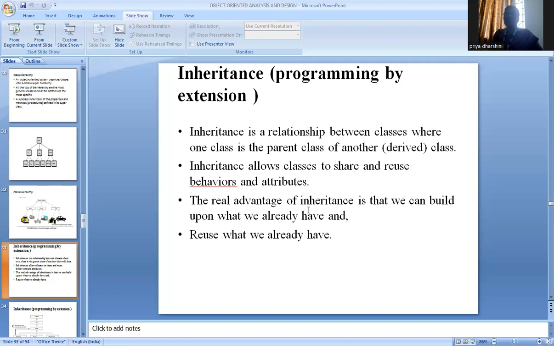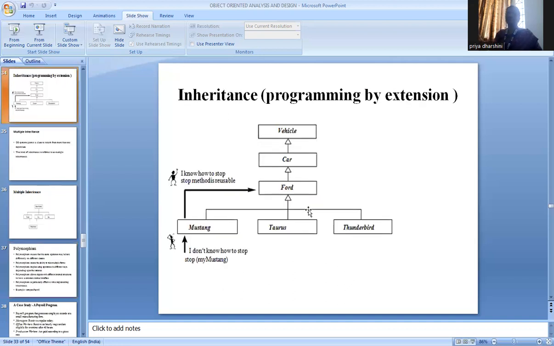What is the real advantage of inheritance when we use object-oriented methods? When we use the object-oriented method, we can build upon what we already have, so we can reuse it. That is one important real advantage of inheritance. Inheritance is programming by extension. Vehicle, car, for example.